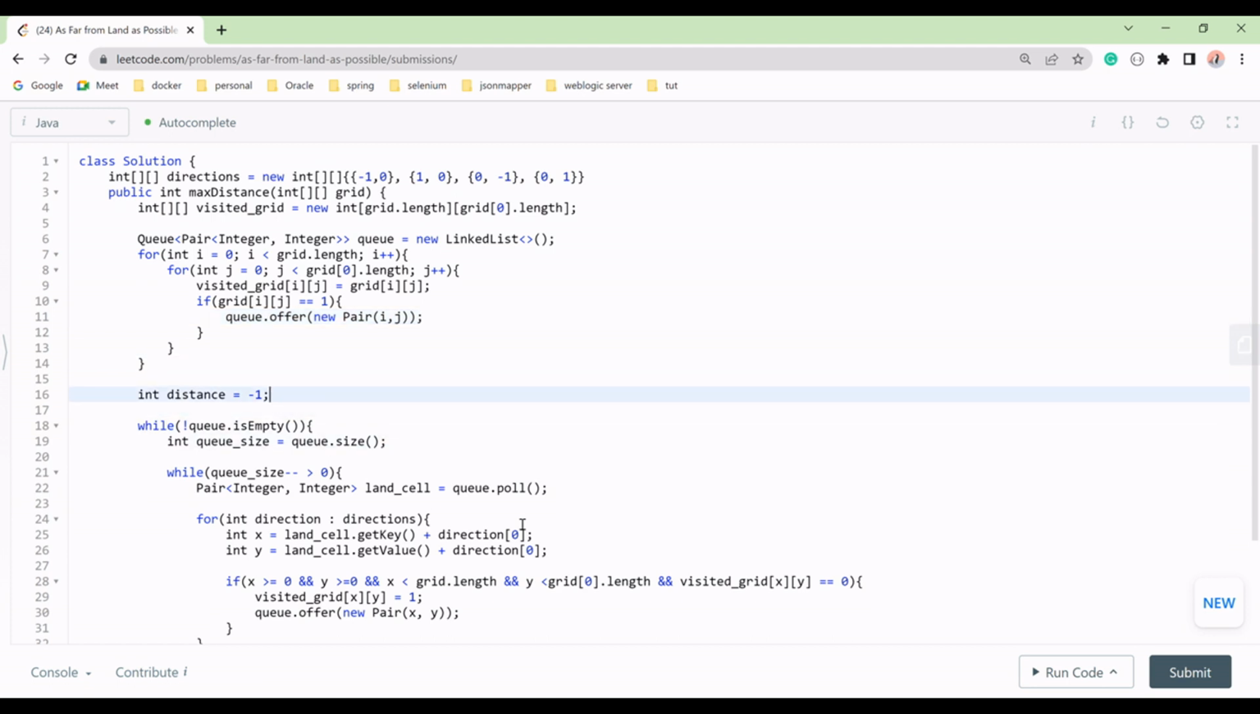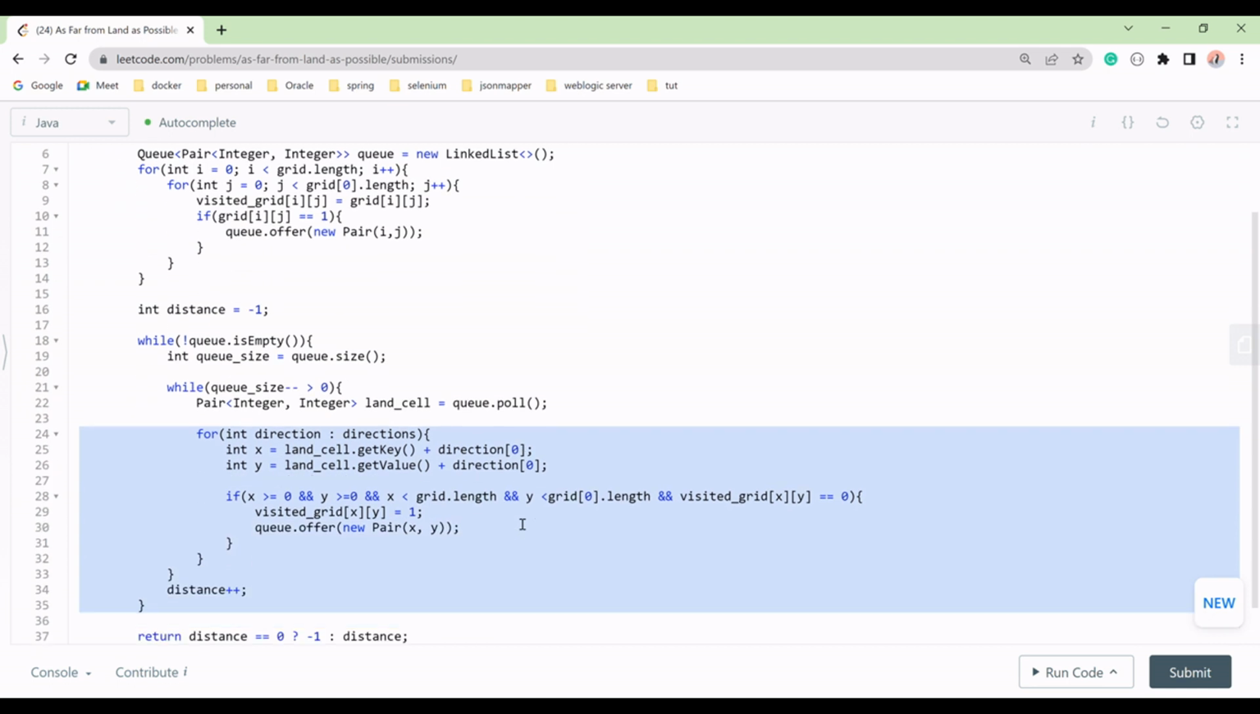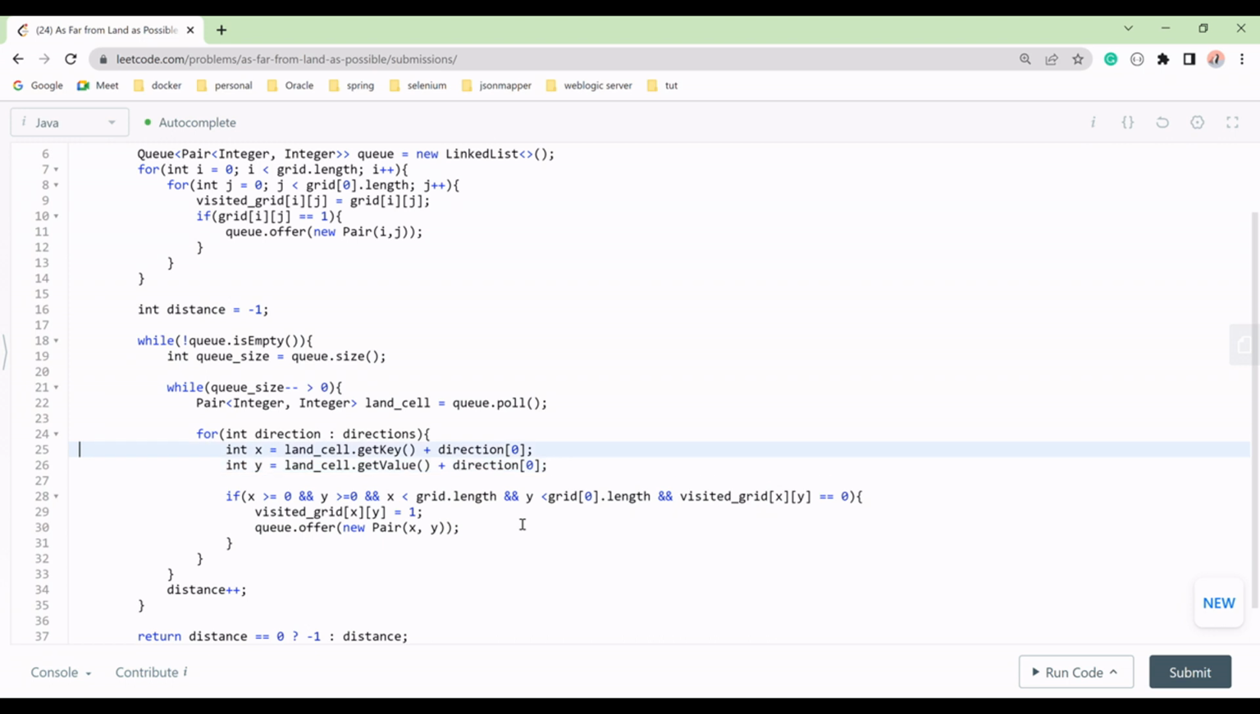Once this is done, we have initialized our distance with -1, and until the queue is empty, we'll go through the directions. Till then, what we will do, we'll get one land at a time, and we'll move to all its directions. So for each land cell, we are getting one cell at a time, and we'll move to all its directions.